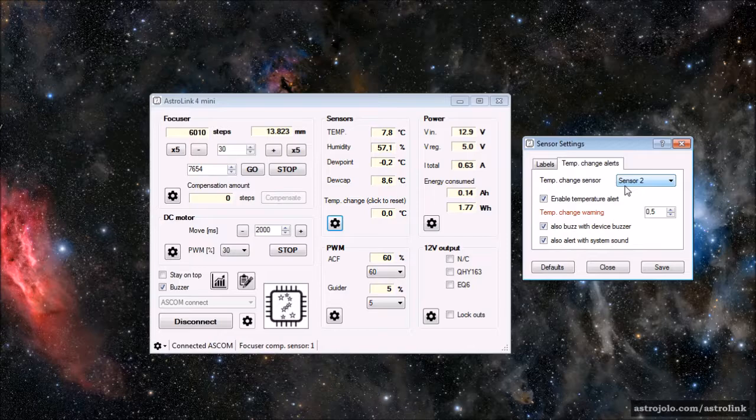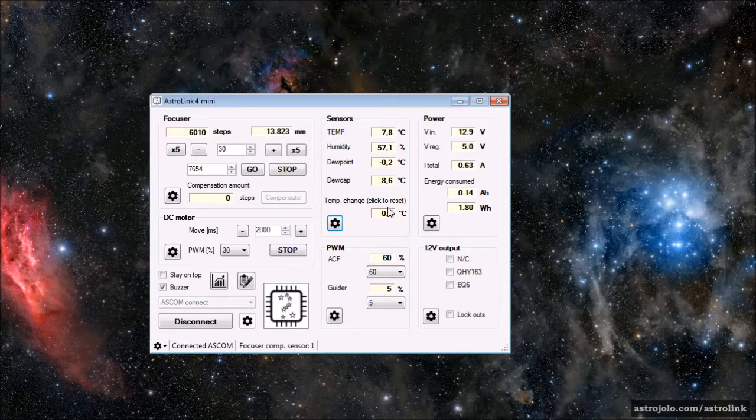So now we have the second sensor enabled for temperature change monitoring, and the alert is set to half of a degree. I will set it maybe to 1 degree. So what does it mean? I will save the settings. Once the temperature is increasing or decreasing and this window is displaying the temperature change, when the temperature change reaches the setting of the alert, it will be shown.